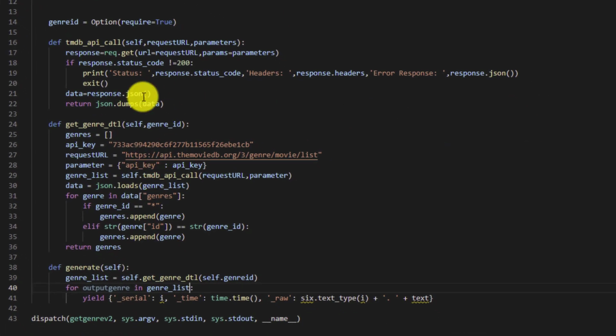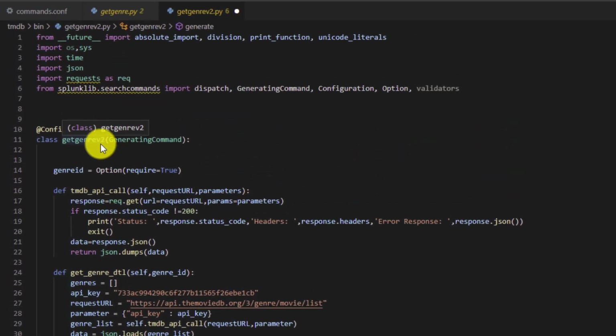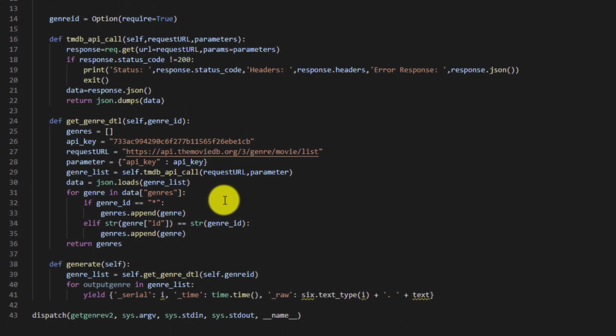First, the default version of this generating command, whichever we are implementing now, will give you the data in event format because of this yield here. Then we will try to make it a tabular format. There is a default type of this command called streaming, which we can override using this configuration, which we'll be discussing very shortly. So first let us see it.